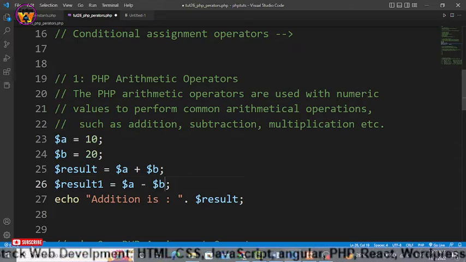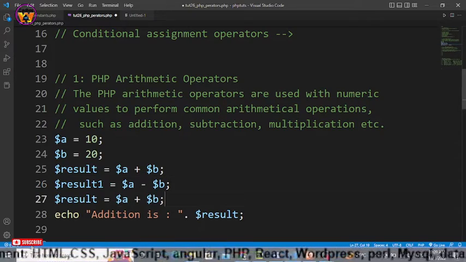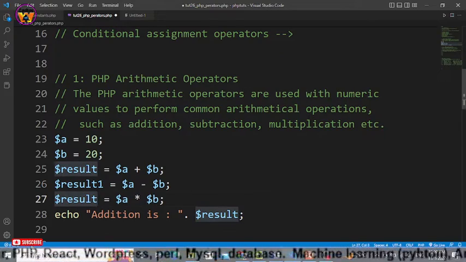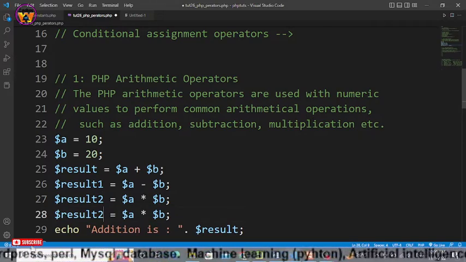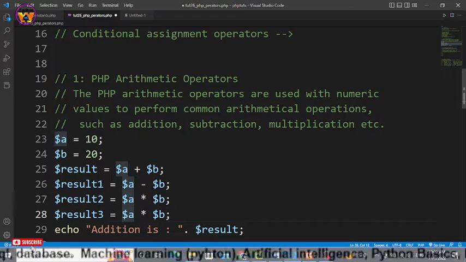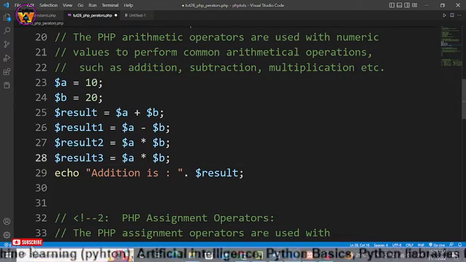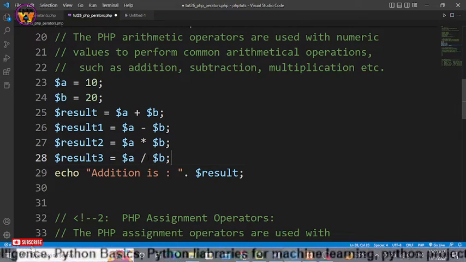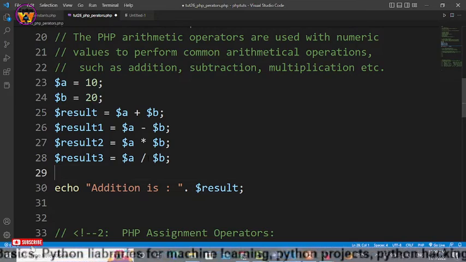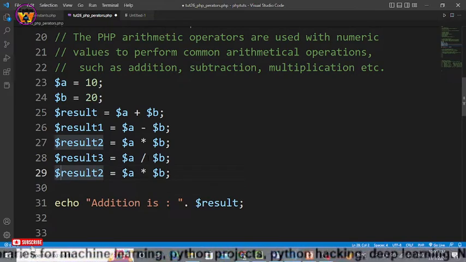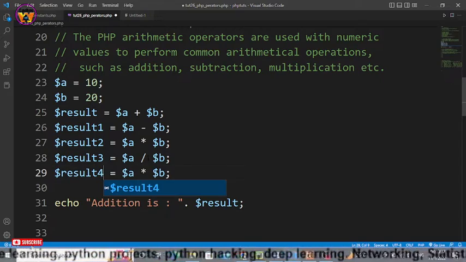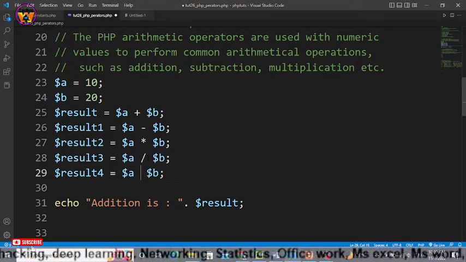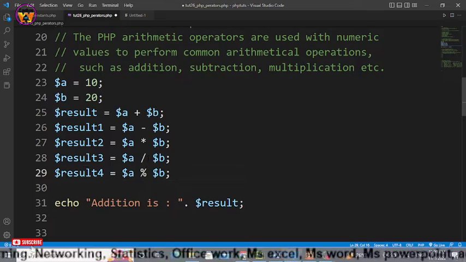So minus, and let me just paste another one. Now this time I'll be using multiplication, and let's say that this is result 2. So Control C and V. Now let's say this is result 3, and within this I want to use division. So let's divide A with B. Now let's use another, just copy paste, and let's say it is result 4. Now here I want the value of A with B. I will just be using mod here, so it will return me the remainder.